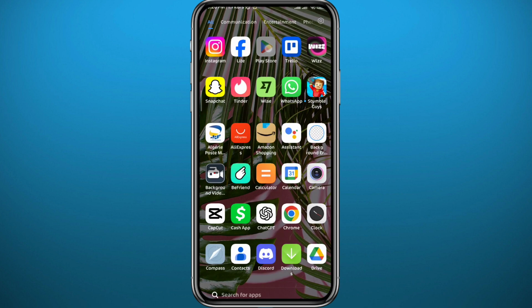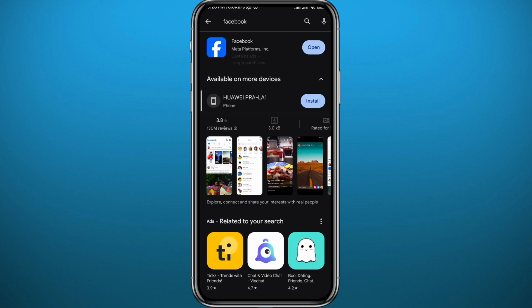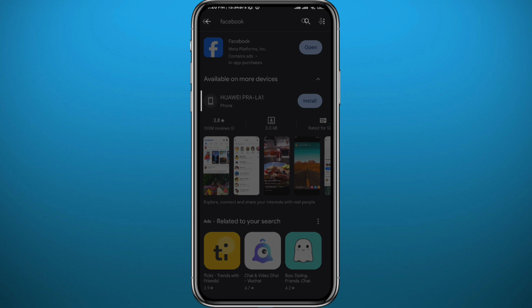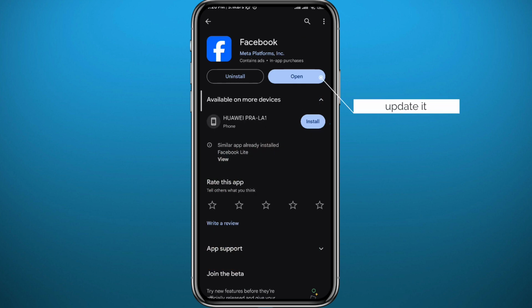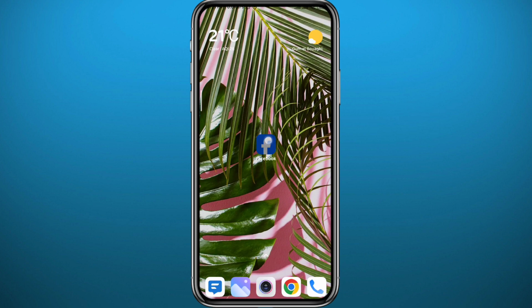Now since we're going to be using the Facebook app, we need to head to your Play Store or App Store, depending on what device you're on. Search for Facebook from there. Once you find it, make sure you have the app updated to the latest version for everything to work properly. After the update, you can quit the store. Now let's go ahead and open Facebook and make sure you're logged in.